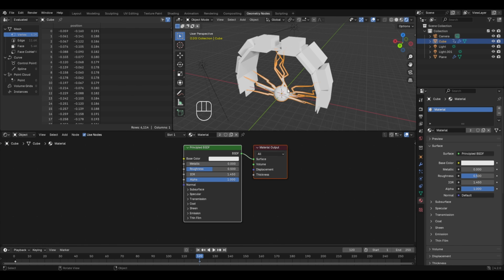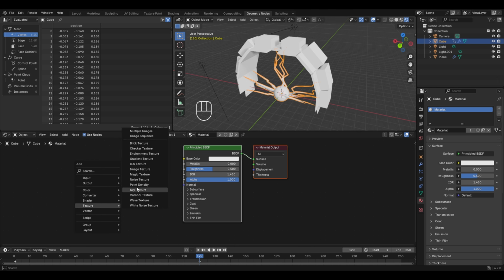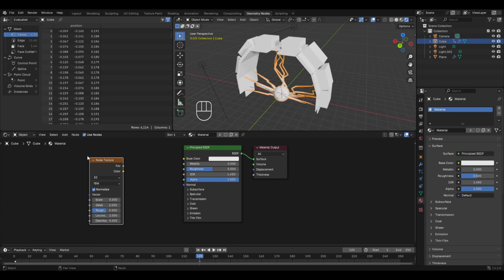Now to give it some texture, we'll be using the Musgrave texture. So press Shift plus A, go to texture and select the noise texture, place it over here, and as I already told you in the previous chapters, Blender has merged the Musgrave texture with this noise texture, and to get the same effect as the Musgrave texture here, we simply need to turn off the normalize option here.